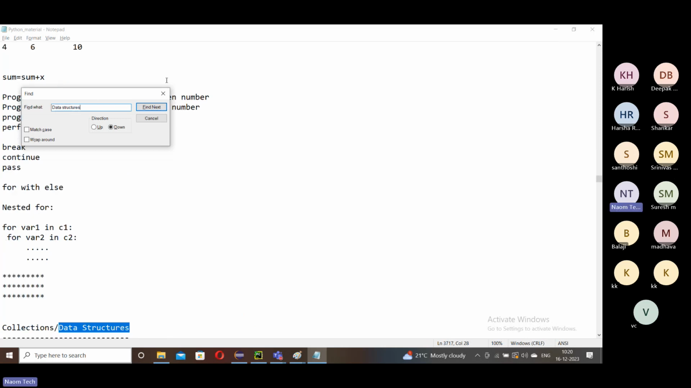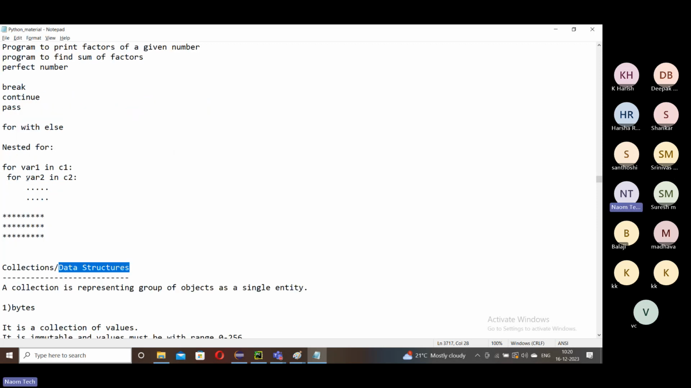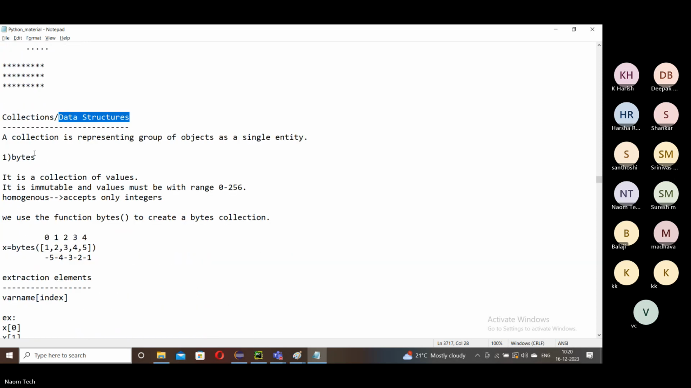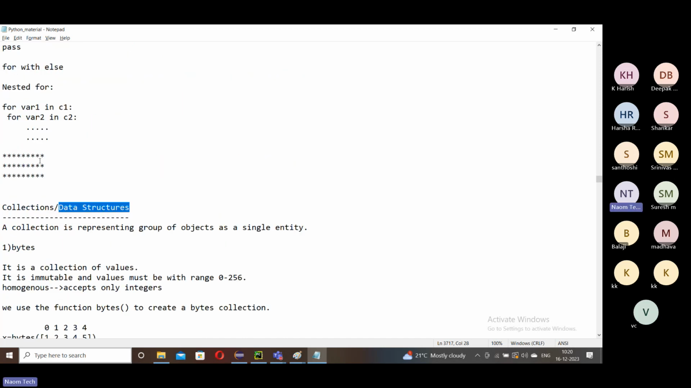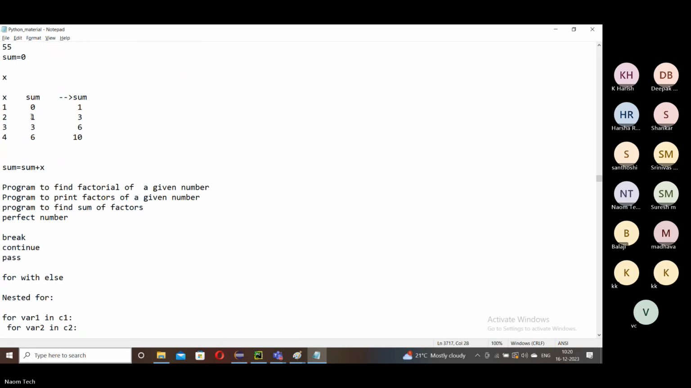Collections are data structures. I think we did all this, right? We applied for and range functions. I have shown some patterns also for you, right? I think we did this. Can you please confirm if we have just done these basic patterns, all this, right? Can you please confirm with me?